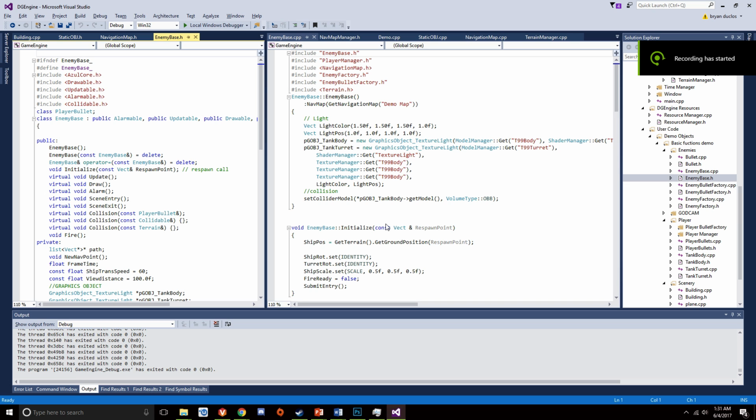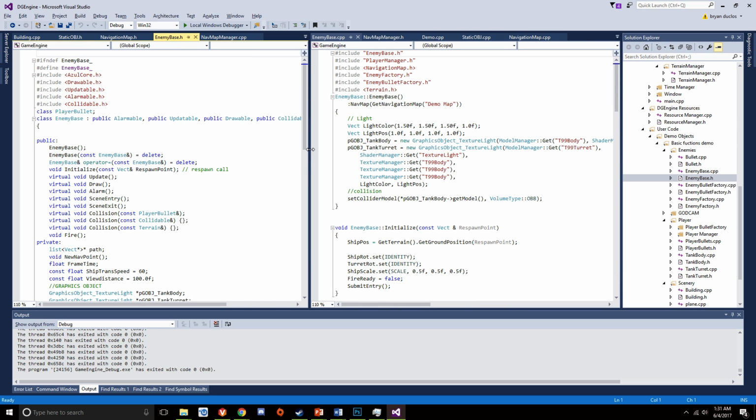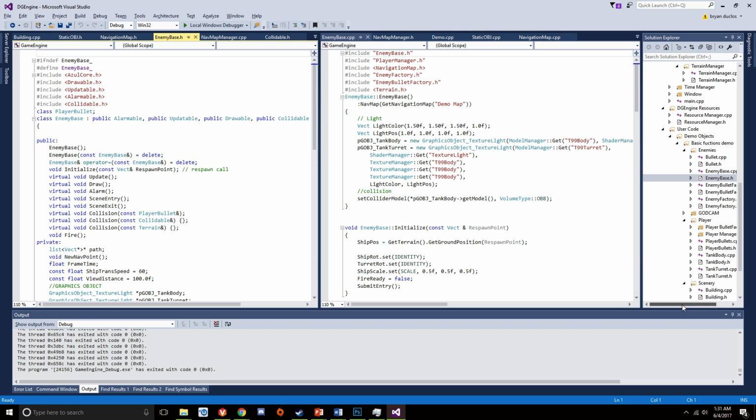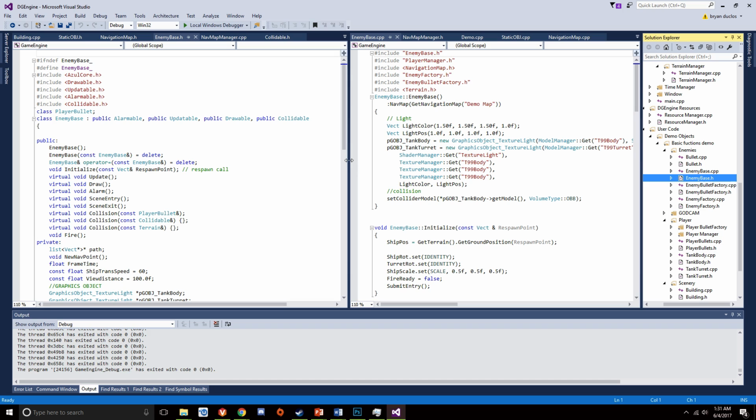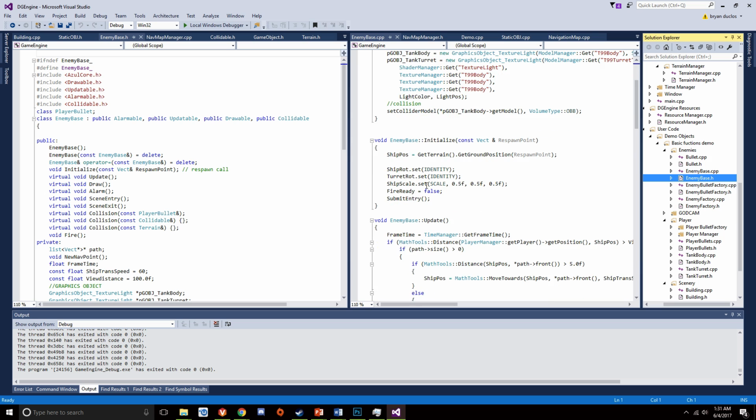So I just really wanted to quickly run through, since the goal of this whole engine thing was to make a tank game, the tank game entities that I created. So first up, the base enemy. It's the enemy tank that we see roaming around.